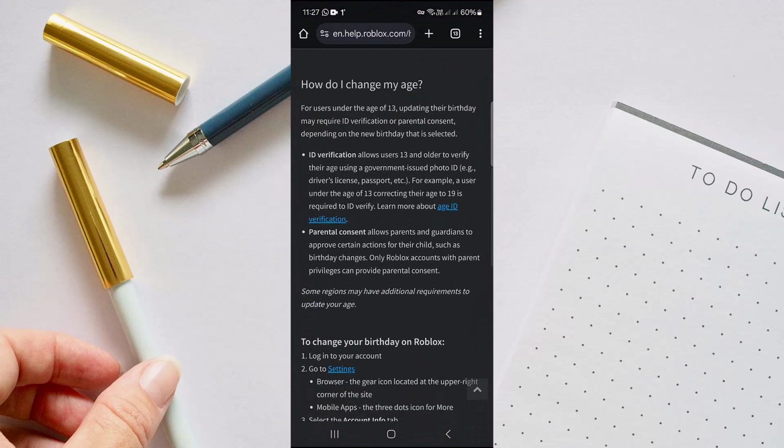So to do that, for users under the age of 13, updating their birthday may require ID verification or parental consent, depending on the new birthday that is selected. ID verification allows users 13 and older to verify their age using a government-issued photo ID that can be a driving license, passport, or etc. For example, a user under the age of 13 correcting their age to 19 is required to ID verify.